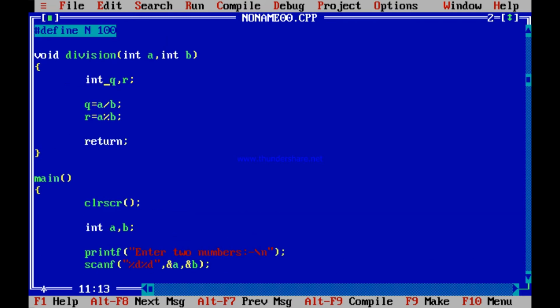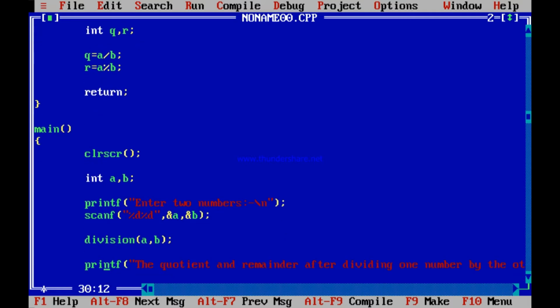But this definition is there in the division function, not in the main function. In the main function, Q and R have not been defined. You are trying to access them in the main function. The Q and R of division, the main function does not know. The variables of one function are unknown in the other function. One function's environment is different from the other function's environment, which means that this function does not know Q and R. So how to do this?